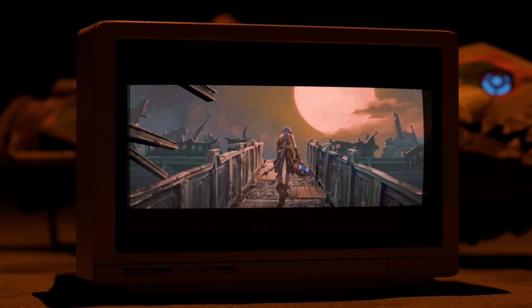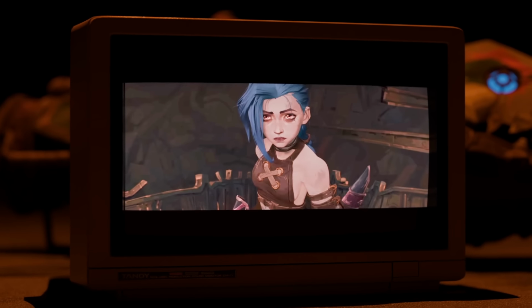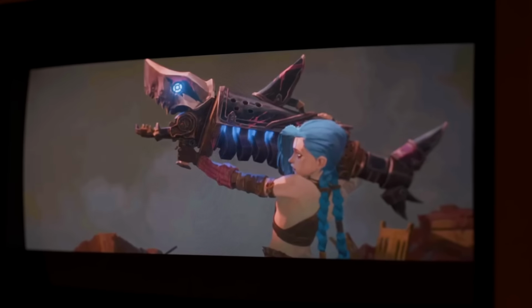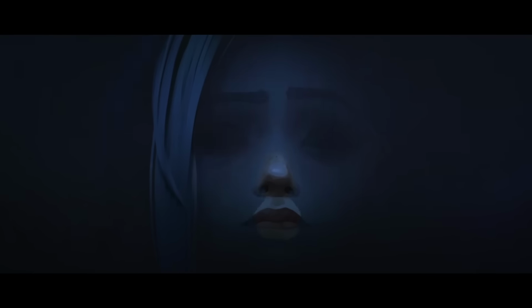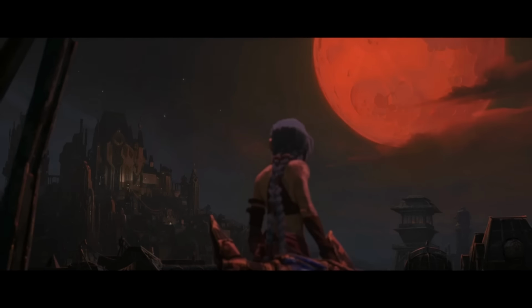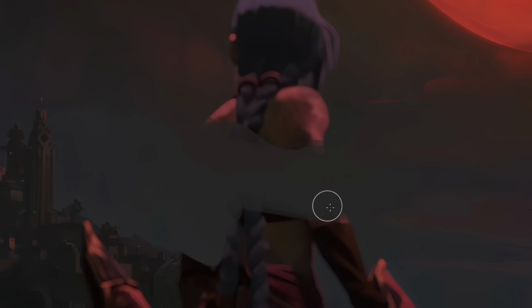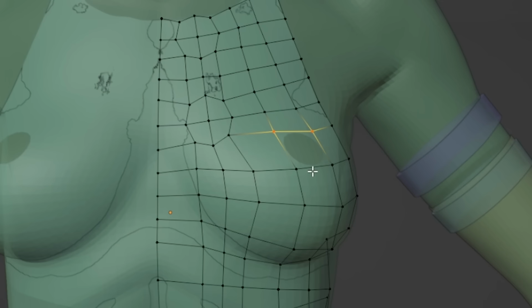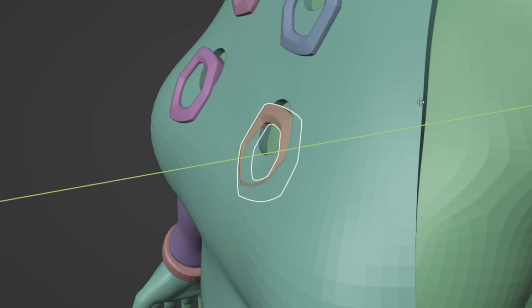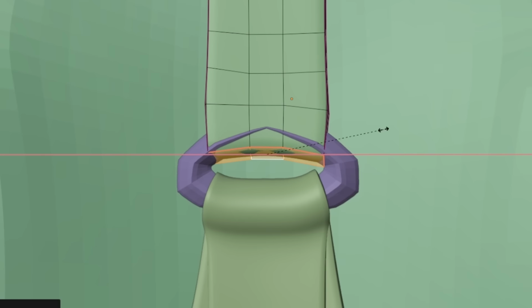The scene I'm trying to recreate is the one at the end of season 1, where she fires the rocket launcher for the first time. I already have one part of it, so all that's missing now is Jinx. There's also the environment, but I don't need to create a 3D model for that, and I will explain why a bit later during the process. For now, the main and most important goal is to recreate Jinx as closely as possible.